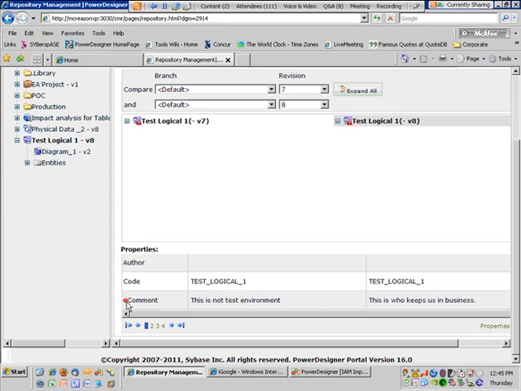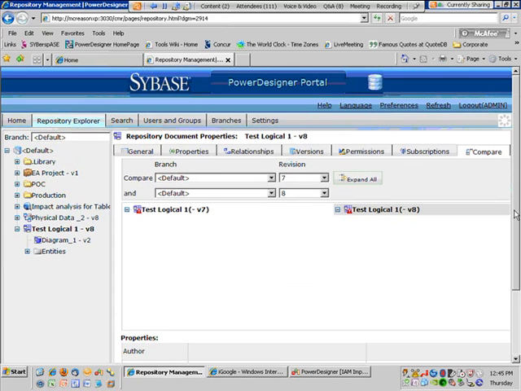Red here means this is not a test environment. That's what was in version 7. And in version 8, we wrote, this is who keeps us in business. So, again, you can see those differences. It does version it. It gives you the capability to reverse, to roll back. And remember, with the PowerDesigner subscription notification available in the portal, if a SME or subject matter expert changes a definition, you as a data architect or an enterprise architect can be notified of that change as it rolls back to you. And then you can go out and make a decision upon that change.